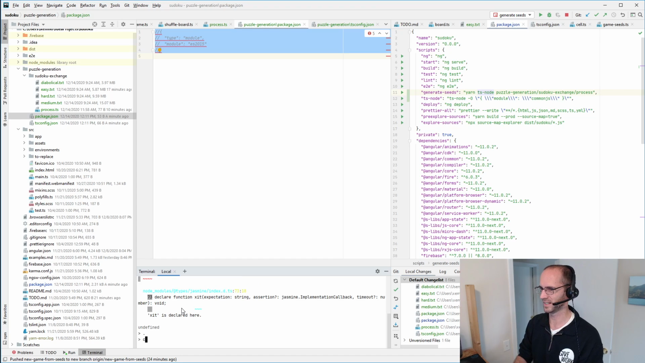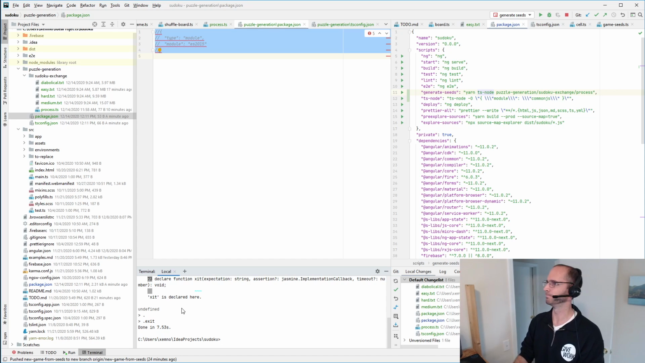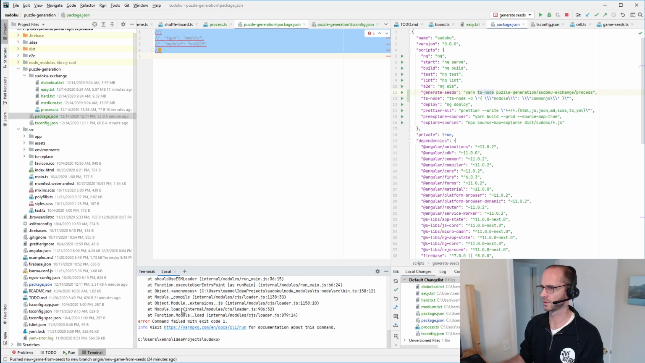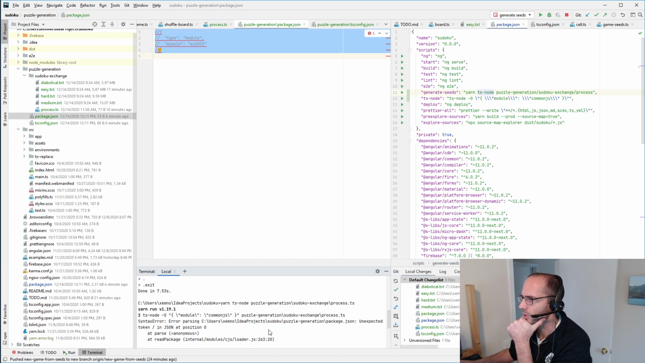I've never used it from a command line, dot exit it said, then pass in the path to puzzle generation, Sudoku exchange, process. We just keep getting the same problem. What's different? Oh no, that's not the same problem. That's a new problem. Oh, that's fantastic. Unexpected JSON at position 0 in parse. Maybe that's not fantastic. Maybe that's even worse.